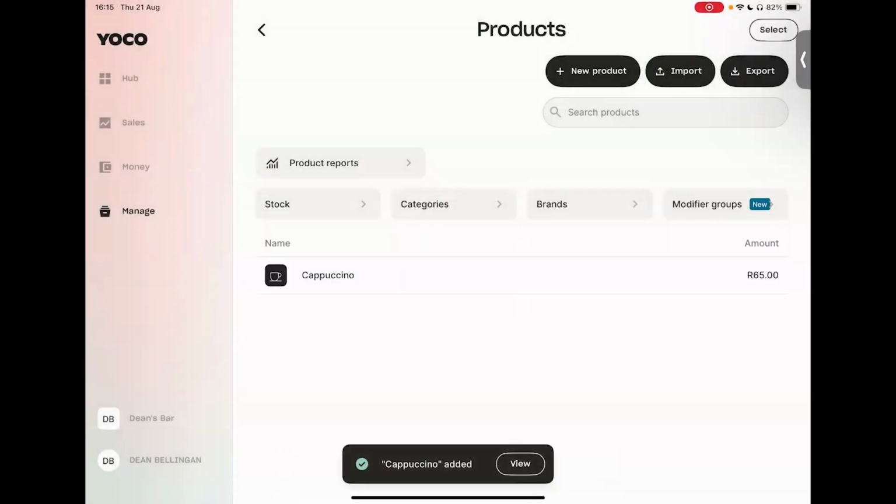That product will now show up automatically on Counter, which we'll get to shortly. But really simple, just a few fields you need to enter to get your first product created.